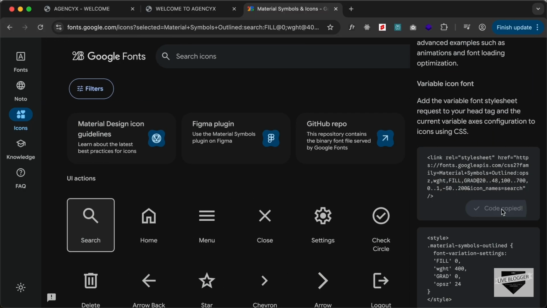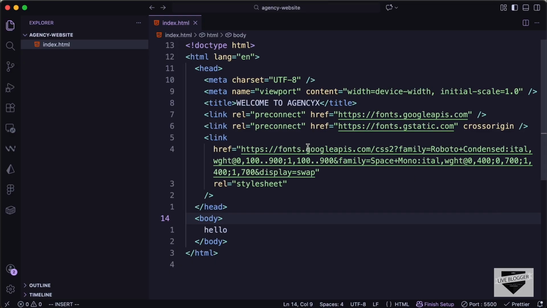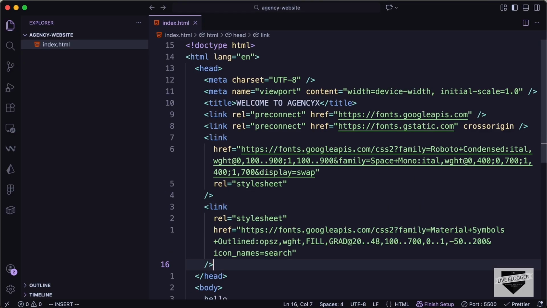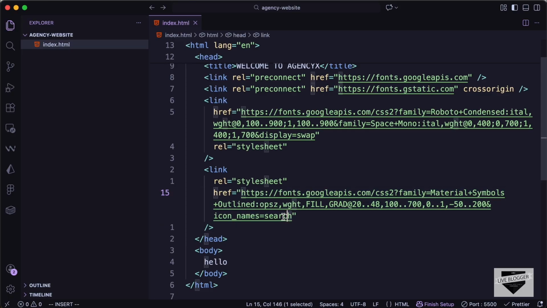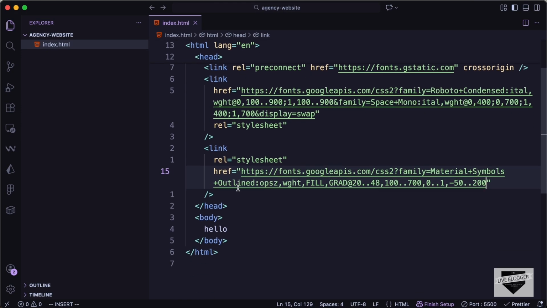So I'll just copy this link from here, and let's go back, and I'll just paste it right here in the head section. And I'll just remove this icon names search from here, because we're going to use multiple icons from this material symbols library. So I'll just go ahead and remove this. So now we have set up our font and icons.